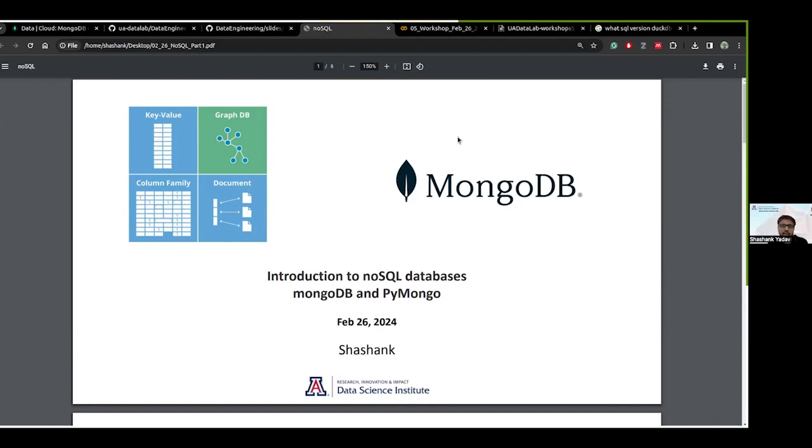So today we're going to look at NoSQL databases, what NoSQL or "not only SQL" databases are, and one such example of those databases, MongoDB, and we have a Python connector, PyMongo, for that. So we'll look into this today.